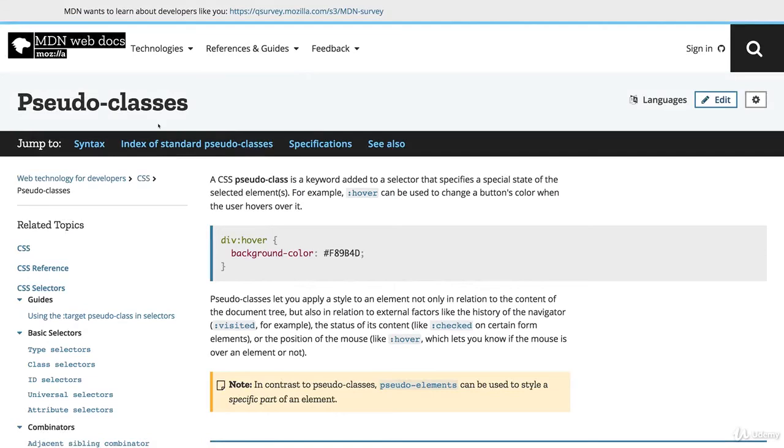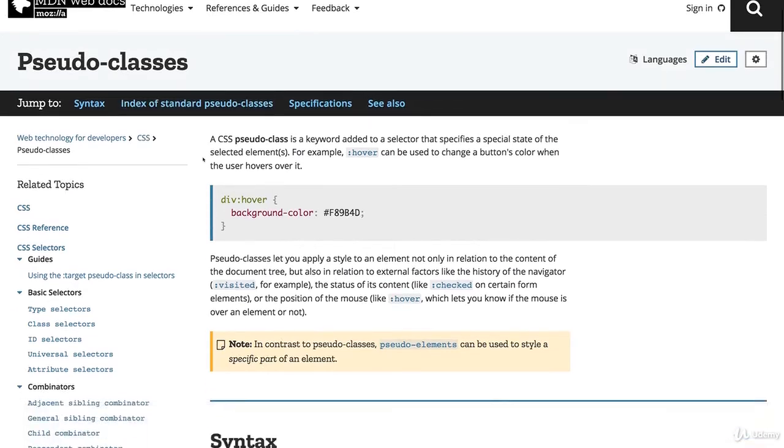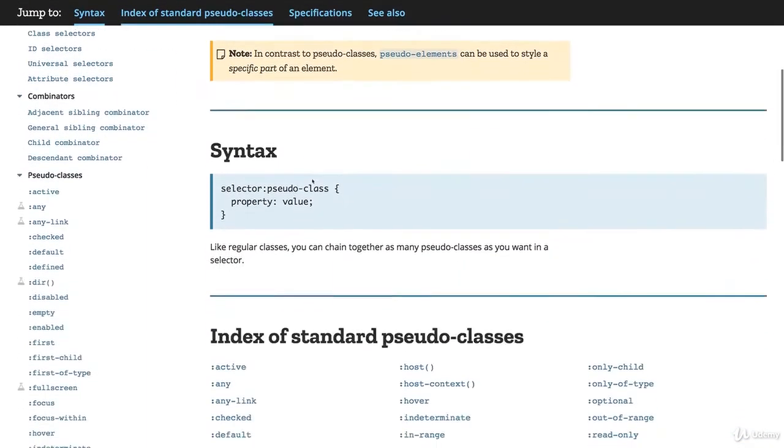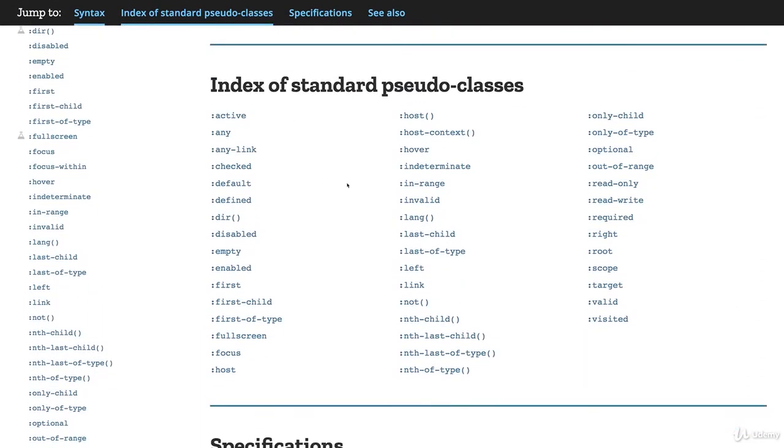The link to that can be found in the last lecture of this module. There you find a short introduction and then an index of standard pseudo classes. Now there, you can always click on one if you want to learn more. What we got, for example, is of course the hover pseudo class we just used.